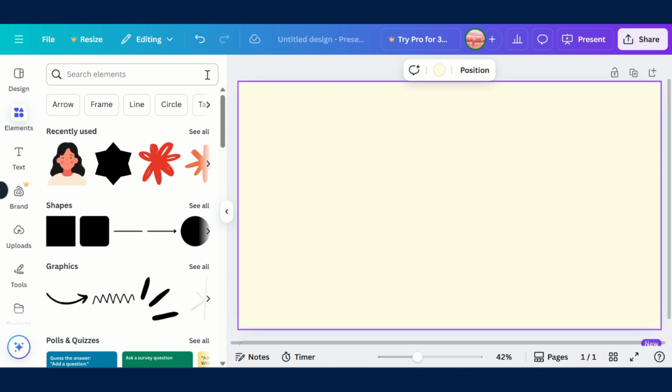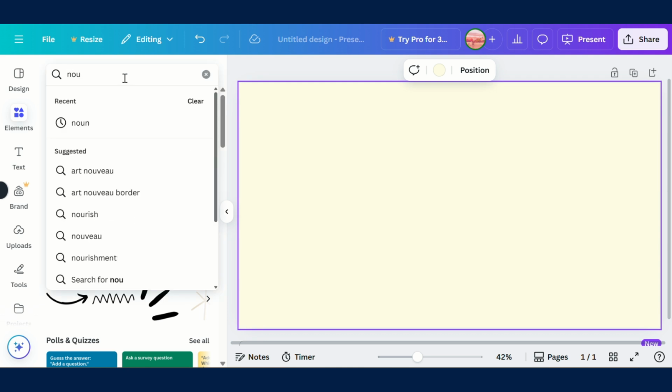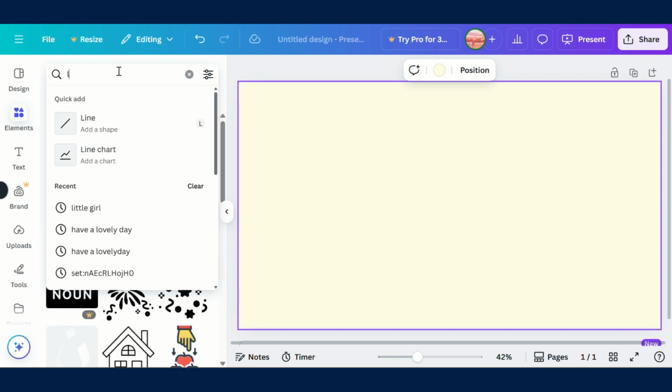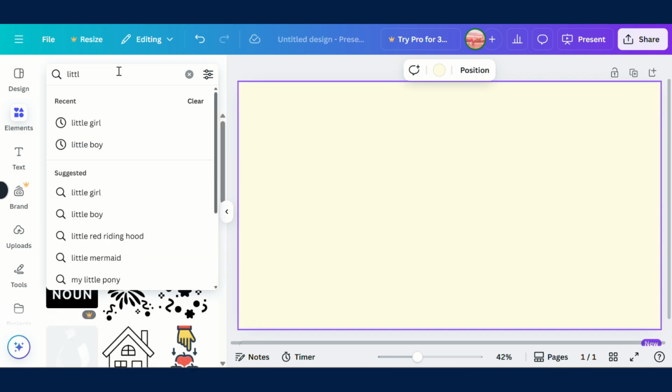Next, you'll want to add some elements to prettify your presentation. Ensure that when you're searching to be very specific, because searching for, let's say, nouns will give you noun elements. So we're going to type little girl and press enter and scroll to see what we like.